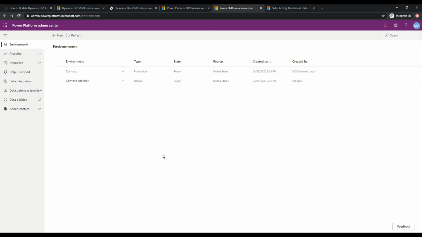So this is the starting page. If you go to admin.powerplatform.microsoft.com and sign in, you'll see all your environments, which you can administer basically. And you can see in my case I have a Contoso environment, and then I have my default environment as well. So what we'll do is go through upgrading the Contoso environment, and I'll show you how this works, so you'll be able to do this on your environments.